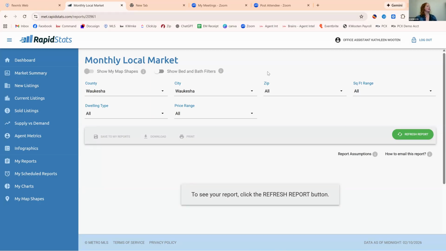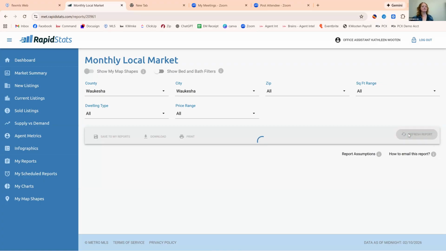Keep in mind, if you don't like the data, back out, right? Make it a little bit more worldly. So if you don't get a lot of data that tells the story that you want, maybe do county of Waukesha instead of just city of Waukesha, right? And then you don't have to put a whole lot of filters in this at first if you don't want to. Just hit the green refresh report button on the right-hand side.